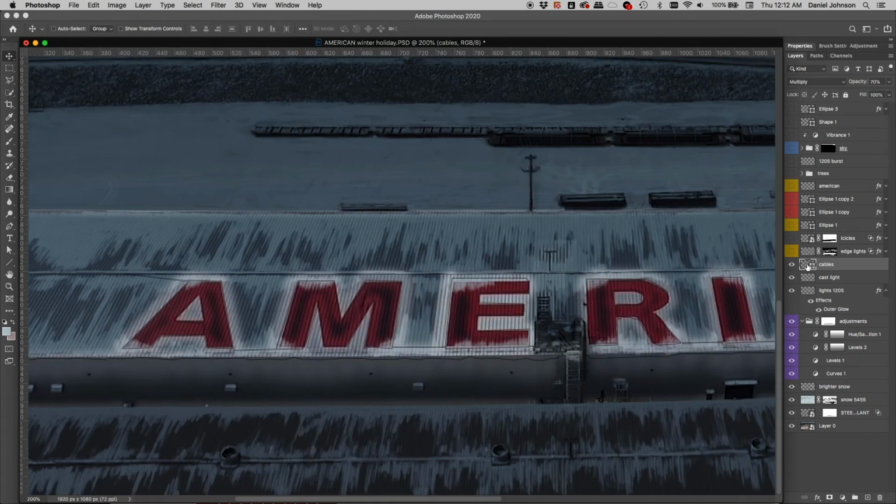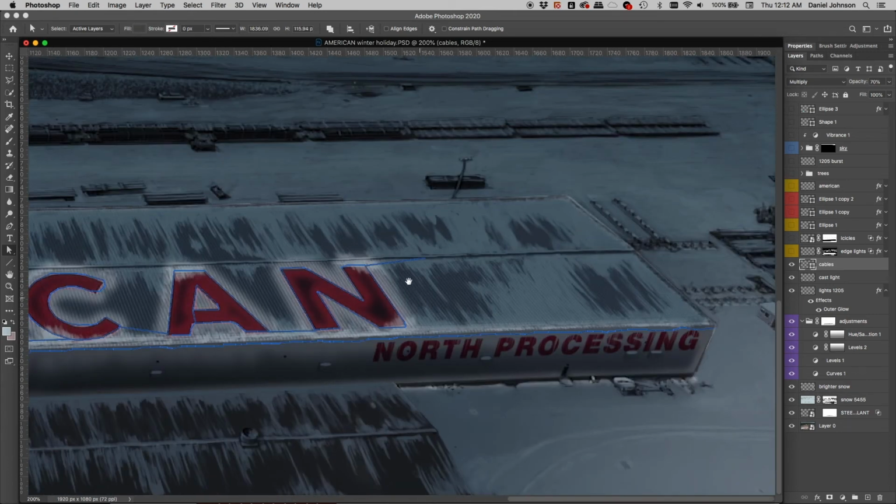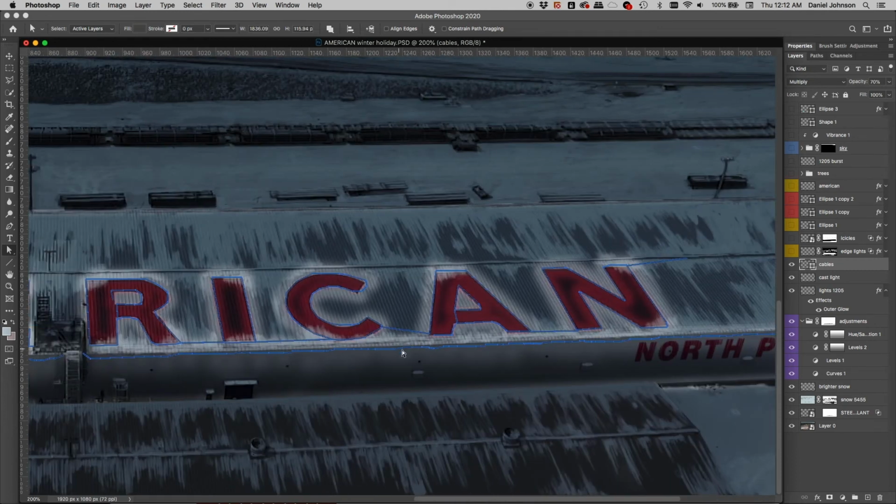Now this actually is a vector shape, and it's just using the line tool in Photoshop. I'm just making little lines there, and that's what those are. Using the line tool with the smallest size, a 1 pixel line, just making little lines there. So anyway, that's what those cables are. And then we have one of these edge lights.